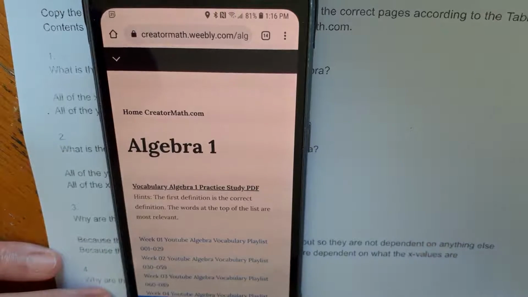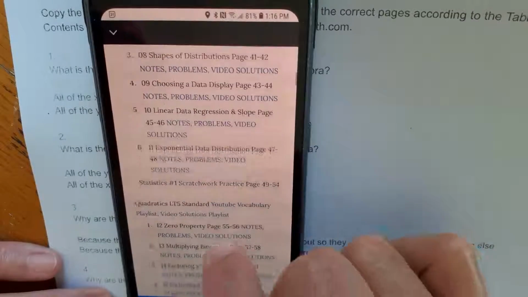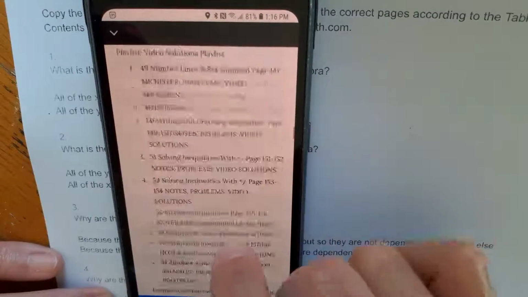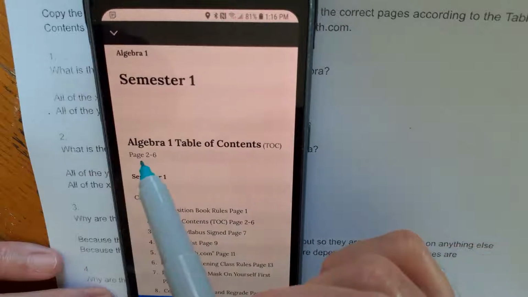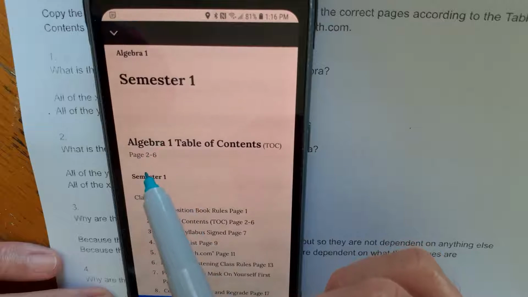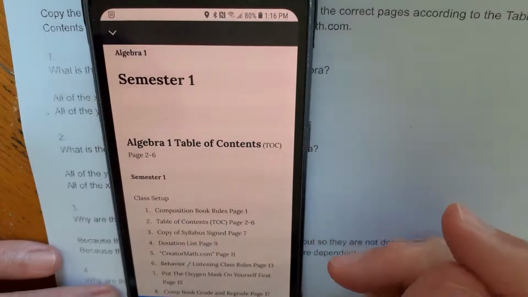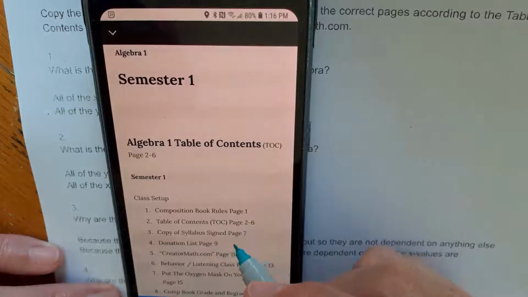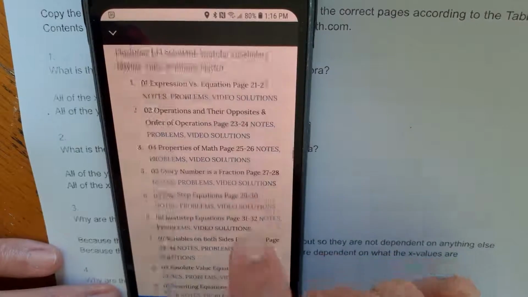So just to model for you where those notes are, first things first, we need to find the semester we're in for this particular video lesson. It's this one here. Here's the table of contents. You should have copied every single line of this table of contents onto pages 2 through 6 of your comp book. If not, please stop what you're doing right now and go ahead and do that. That's really important because that helps you place notes and everything in the right place according to what page numbers are laid out.